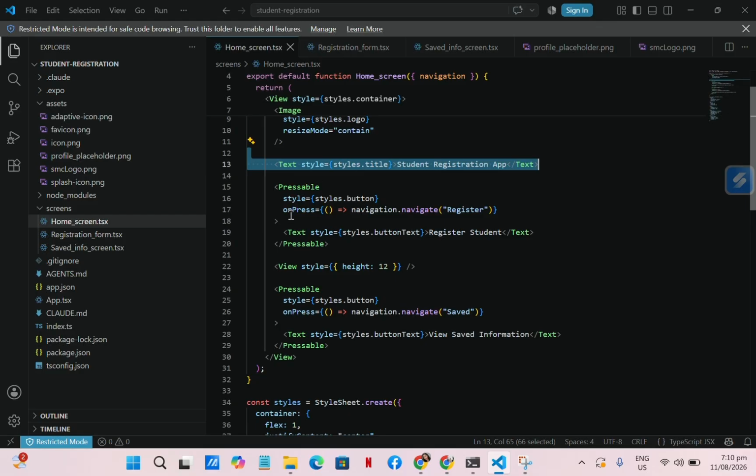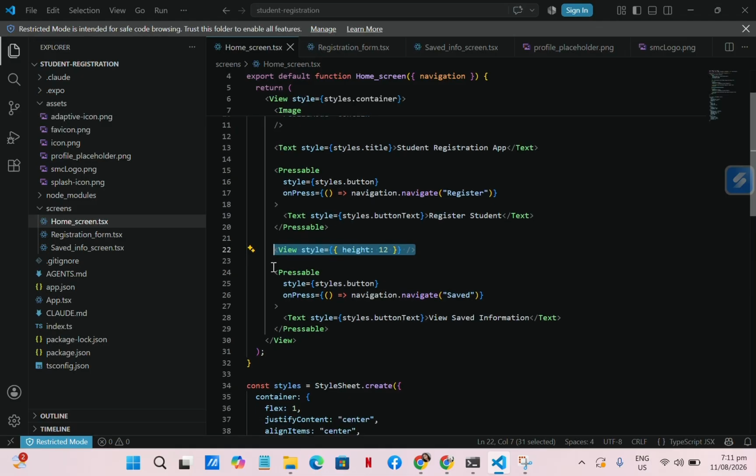Next is the Pressable, which is this one. Pressable style equals styles.button, onPress navigation.navigate Register. So when you tap or click this button, it redirects you to the registration form screen. Text style styles that button text, Register Student. Next we have here the View style height 12, which is an empty box just used as a spacer between the two buttons so that they would not collide with each other.